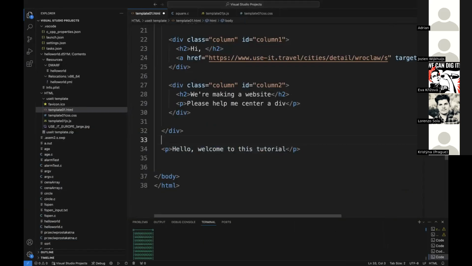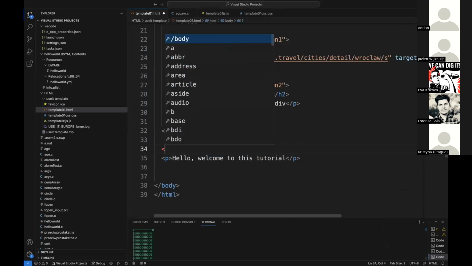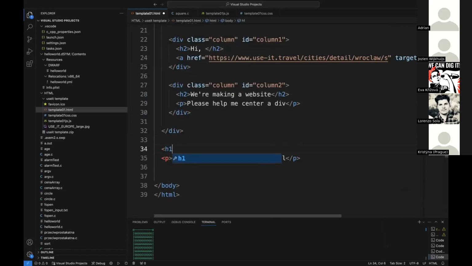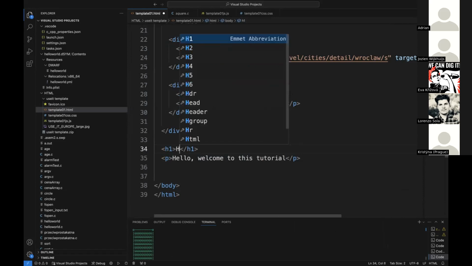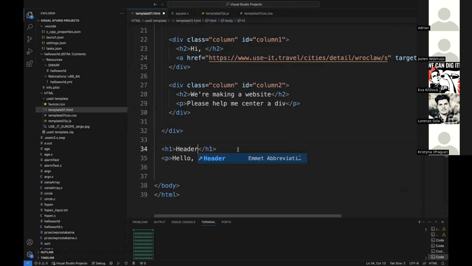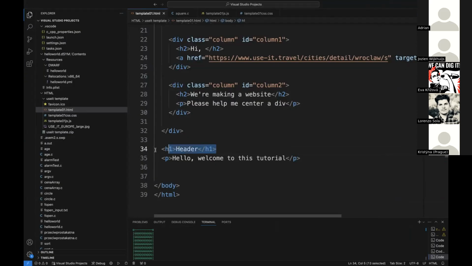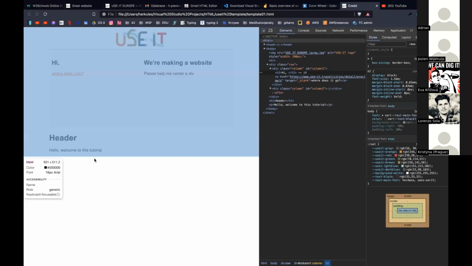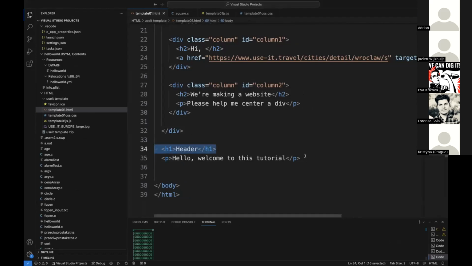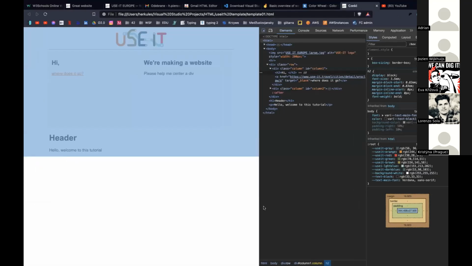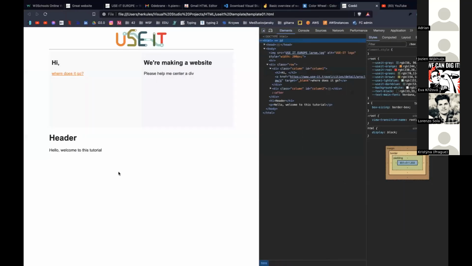And let's add another one. So we can get H1, which is a header, sorry, not this one. Header, for example, we can save it, and where will it appear? Just above the paragraph. Yeah, it will appear just above this paragraph, and we can copy and paste it a couple of times, and save it, which is really important.